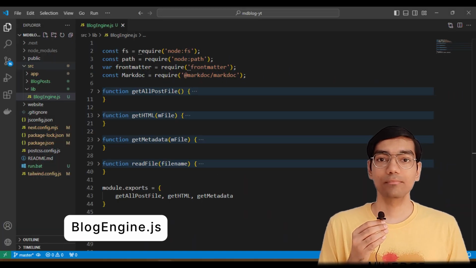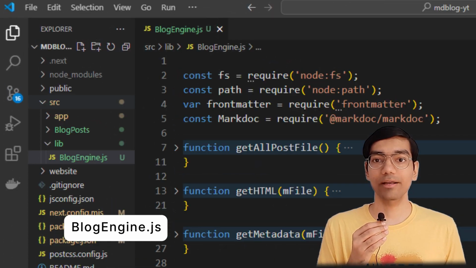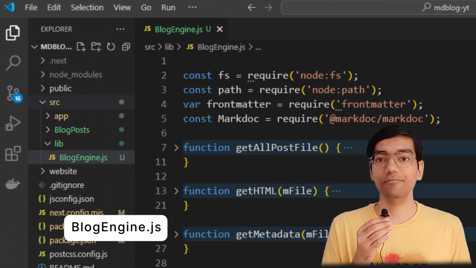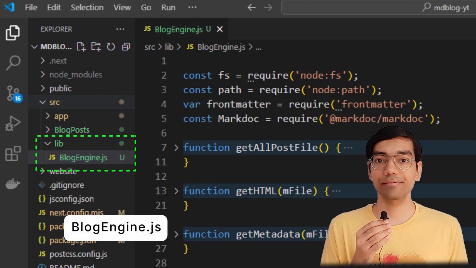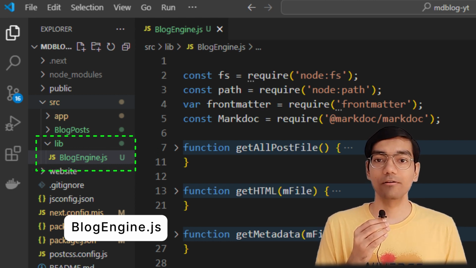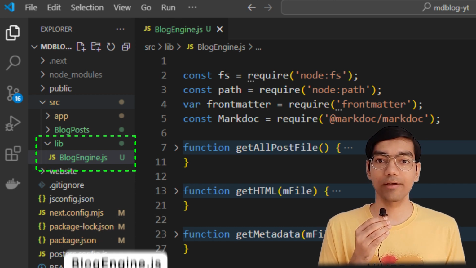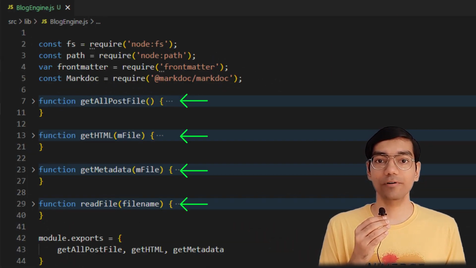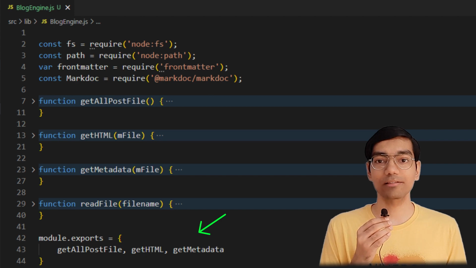Step 3. Create a blog engine file. We have dummy blog posts but we need to organize and render them on the website. To simplify the mechanism, I recommend creating a separate JavaScript file to handle the logic of fetching and rendering Markdown files. We will name it BlogEngine.js. Inside this file, there are 4 functions out of which only 3 are exported as modules.